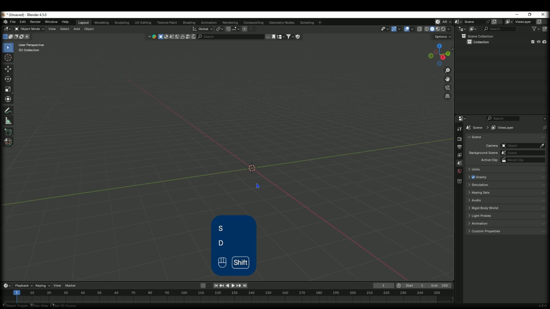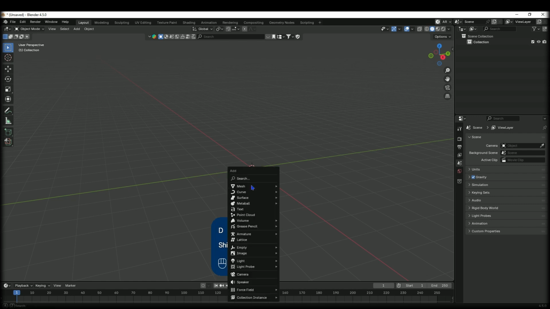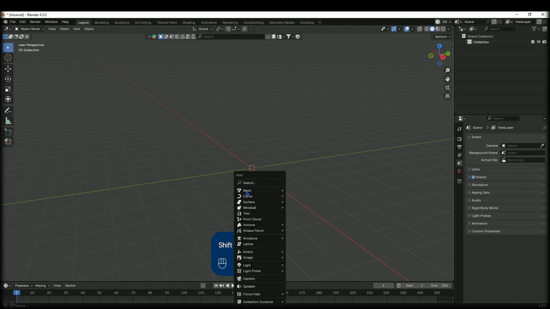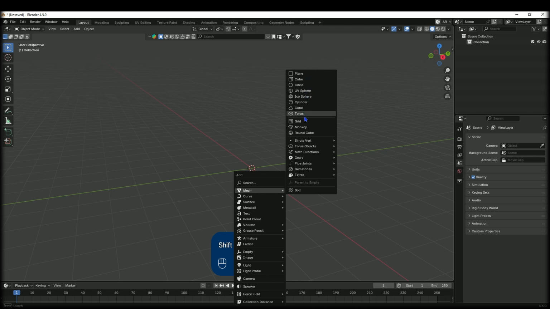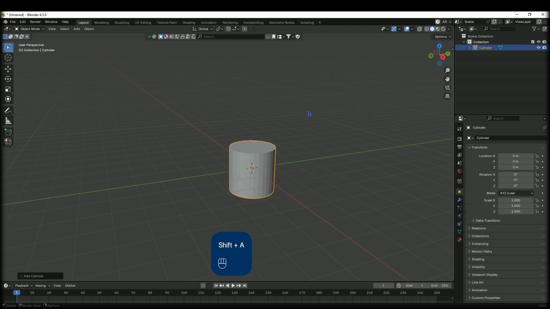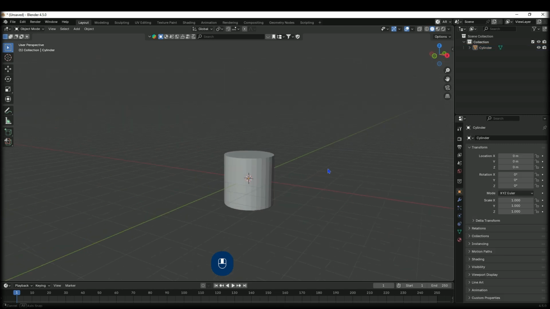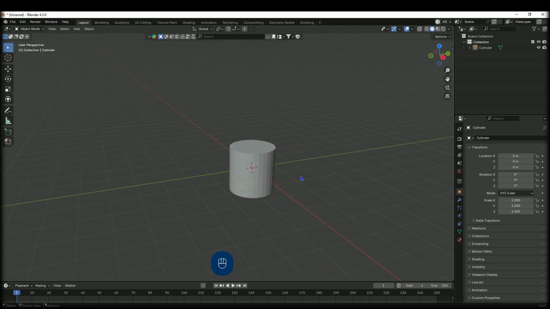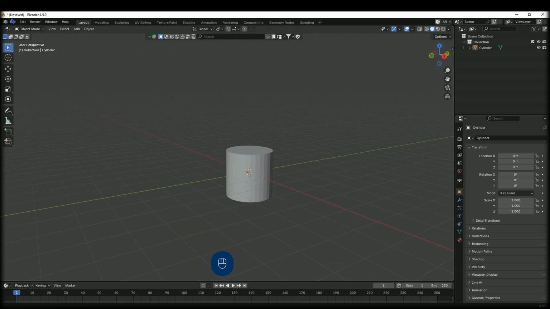And we're going to go Shift A, which will bring up our add menu. This is where we can add meshes, curves, surfaces, metaballs, text, point clouds, volumes, grease pencil, etc. So Shift A, mesh, and then we're going to go with a cylinder. Now this is a mega cylinder right now. This is pretty big, right?